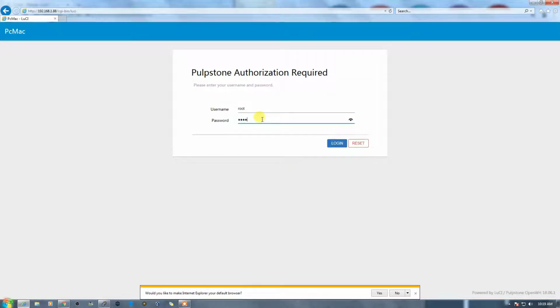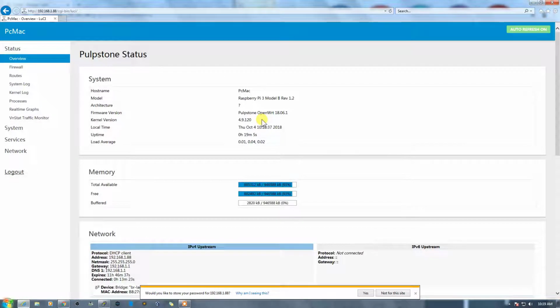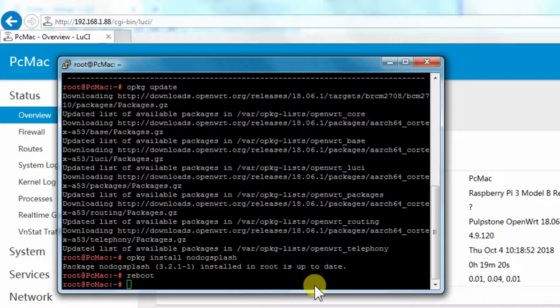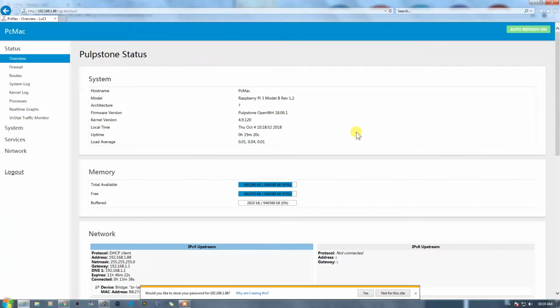Let's try to log in. We are logged in. Let's check. Let's go ahead and restart the PulpStone. Let's reboot. Click OK, minimize. We'll wait for a moment.